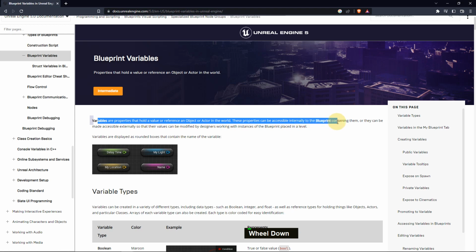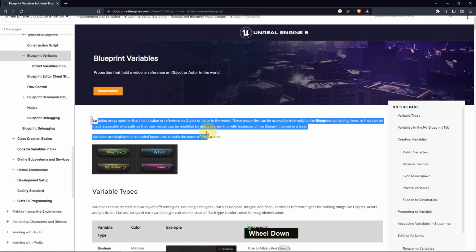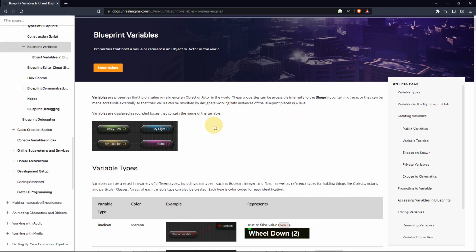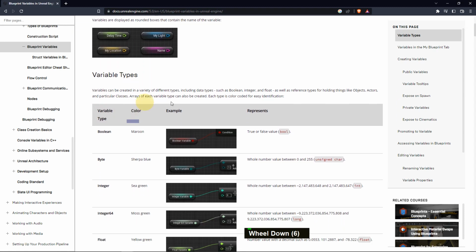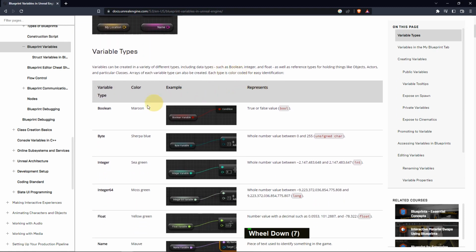That's it. We know sometimes the value changes, and we can also use it as a reference, like we use many actor and character references. So here they explain the variable types.